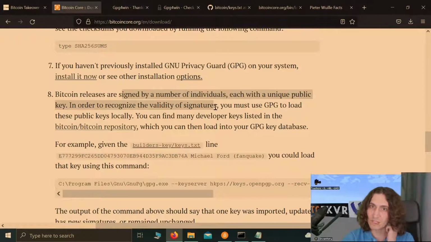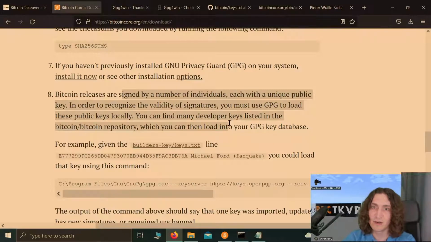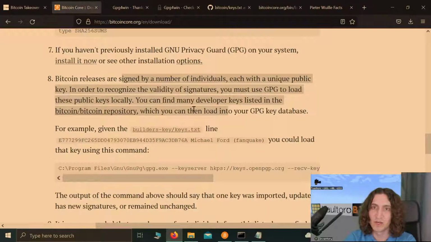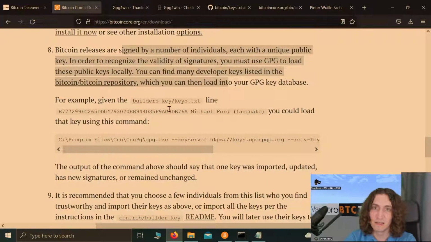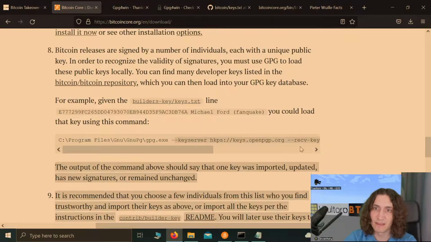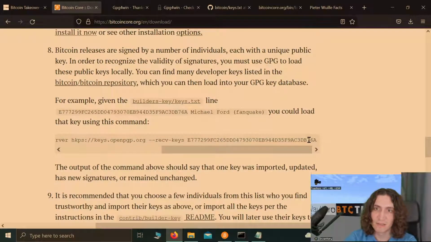So in order to recognize the validity of signatures, you must use GPG to load these public keys locally. You can find many developer keys, so I go to this website on GitHub, to this repository, and I take the keys and load them with this command. So once I install GNU GPG, I'm going to be able to verify keys with this command line text that I type. And this is one example of one developer, but I want to verify multiple developers and see if it's correct.